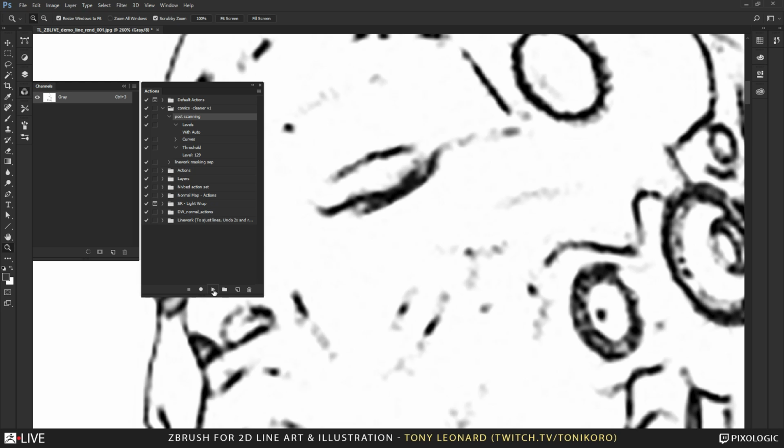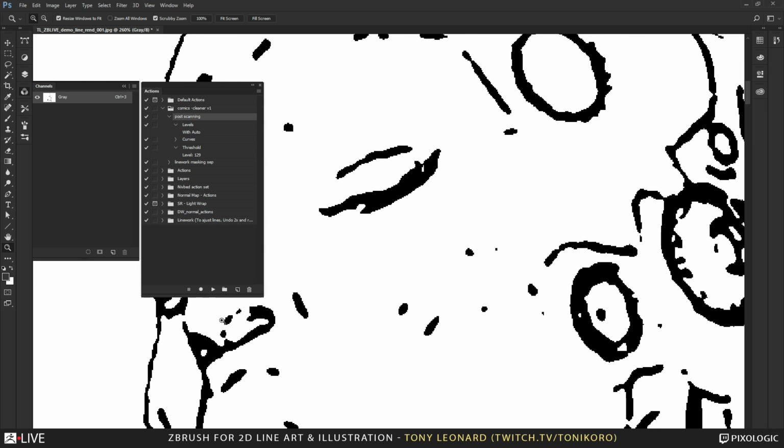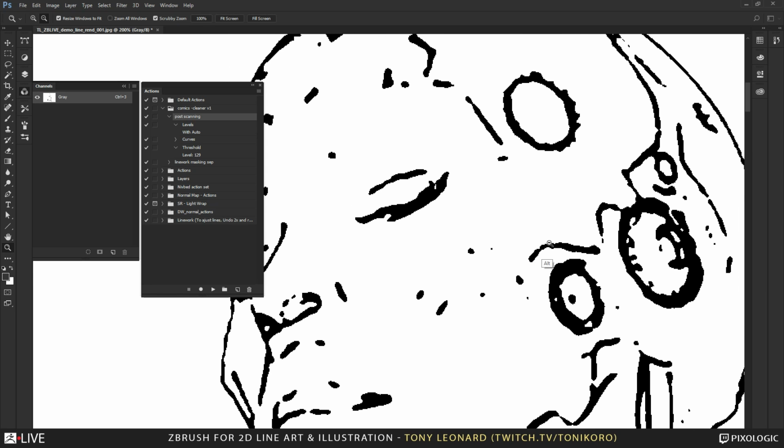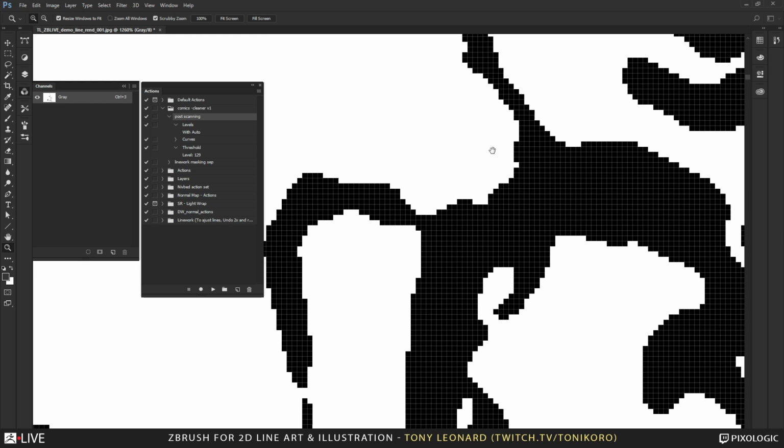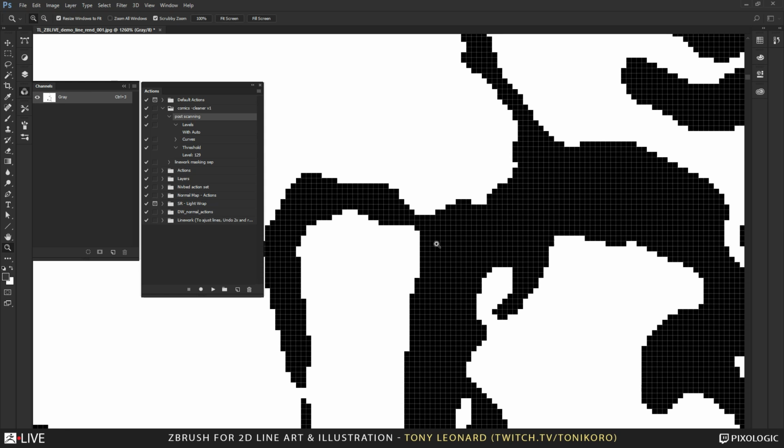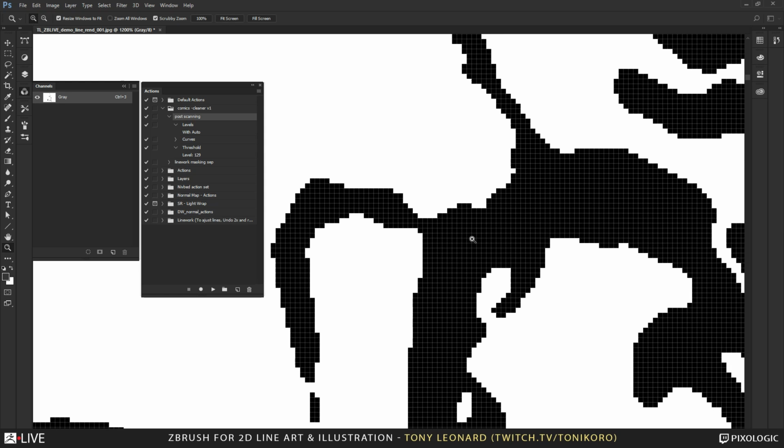So if I run it, it's going to clean up the image, right? So now I'm left with true bitmap styled stepped line art with no gray information. It takes only just like a split second to run it.